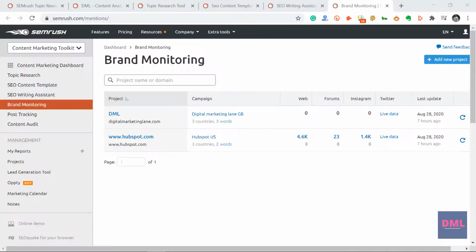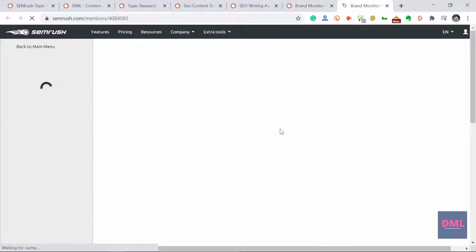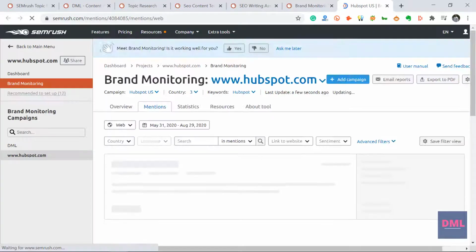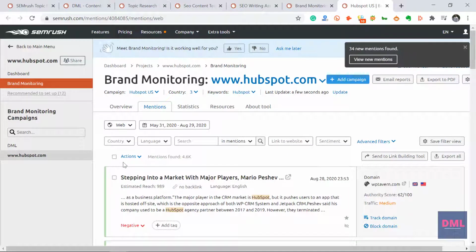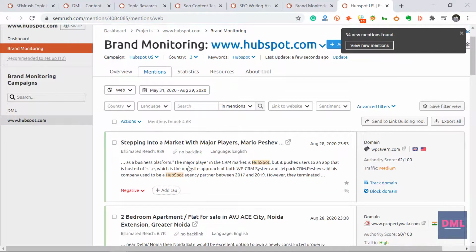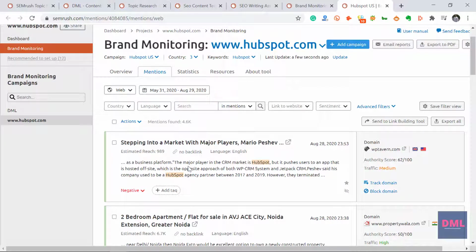So for this, the tool is the brand monitoring tool. I have kept my dashboard ready. Today we'll be looking at HubSpot as a brand, and we will see how HubSpot is performing online. Okay. So the brand monitoring tool helps you manage your brand's web reputation. You can track your daily mentions of either your brand or your competitor's brand and evaluate your PR efforts. And you can also find your promotion opportunities and analyze your rivals here.